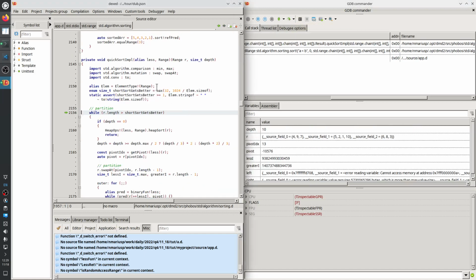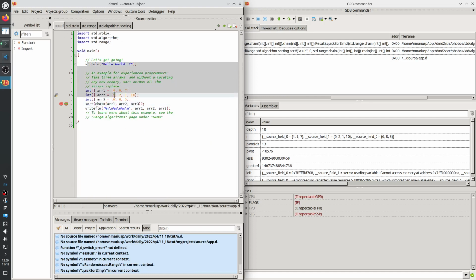Now we're inside the quicksort implementation. You need to be really careful about which function you step into and which line of source code you step over, in order to get to the implementation of all of the functions used in your source code, like writeln and chain and sort and writefln.